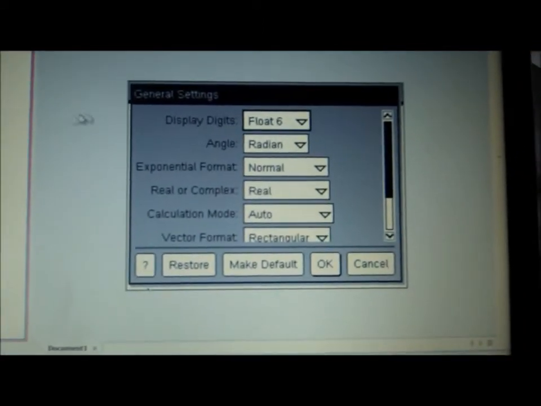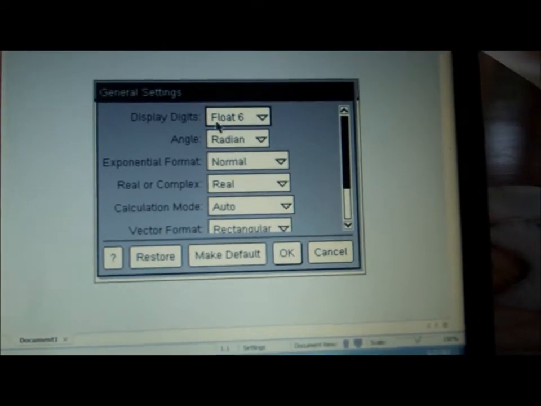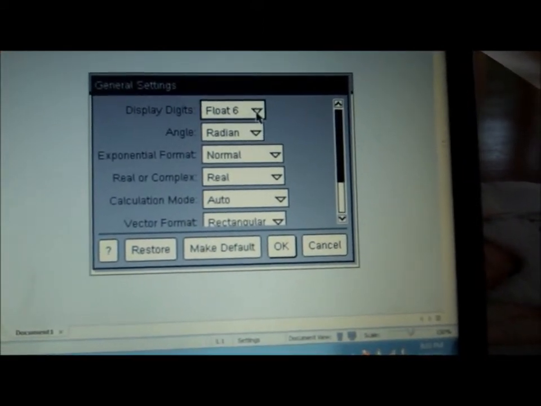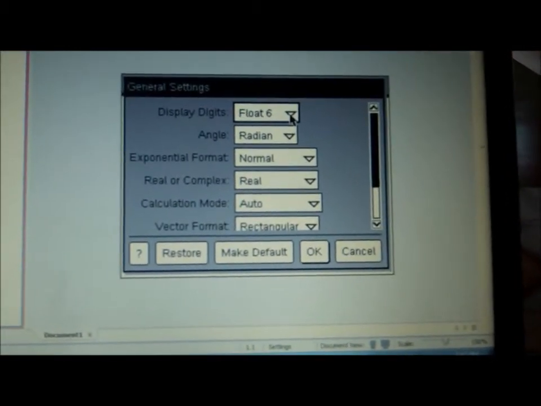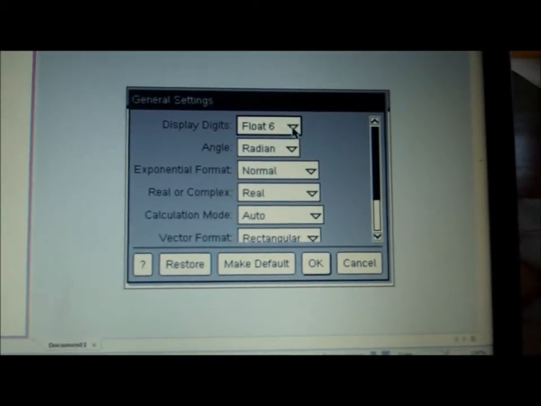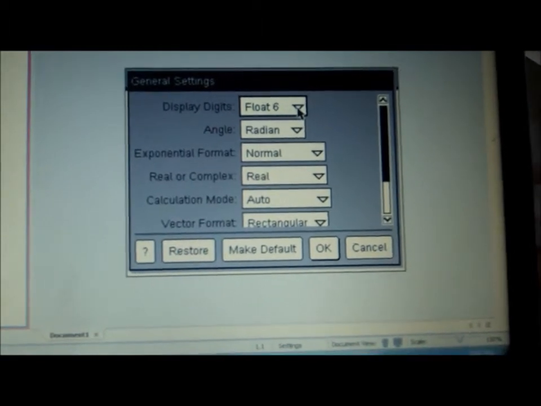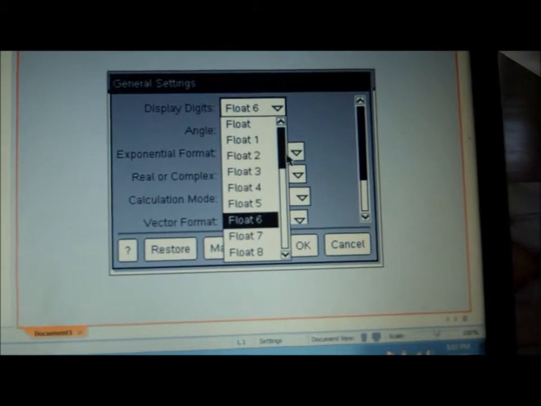Now, some of these we won't change. This is what it does by default. It naturally has float 6 and these other ones. This one here, first of all, float 6, that's the number of digits an answer will display. So if your number of decimal places is really long, it'll stop after it's displayed 6 digits in total. You can change that any way you want, 1 through to about 10, I think.